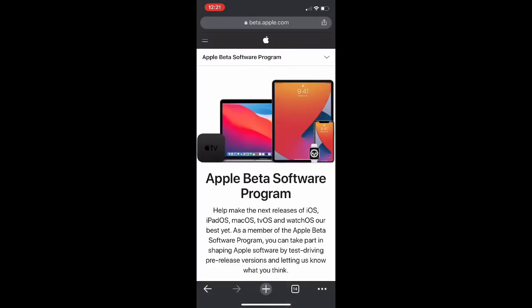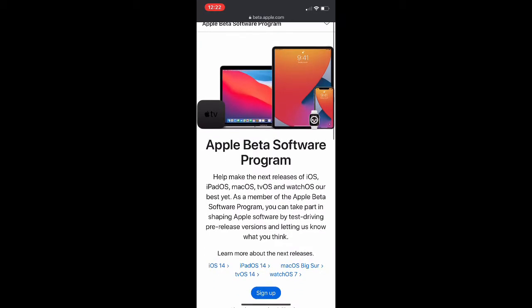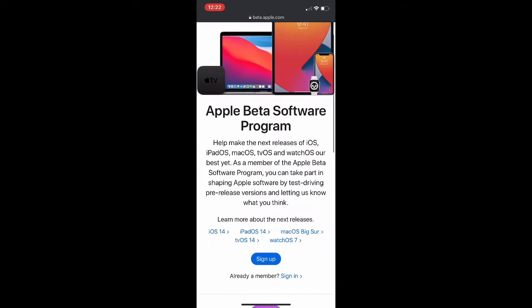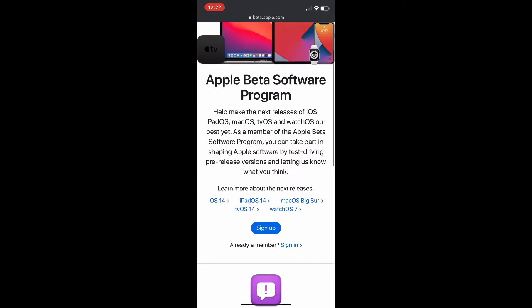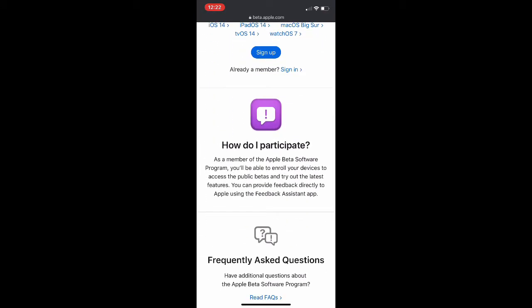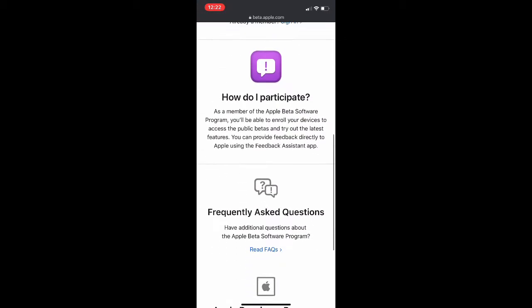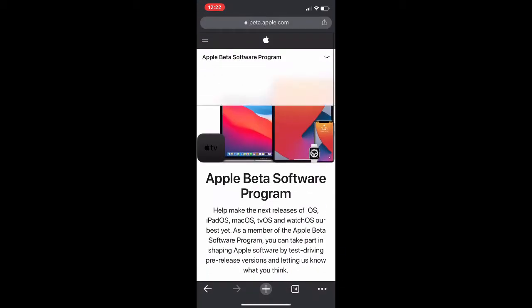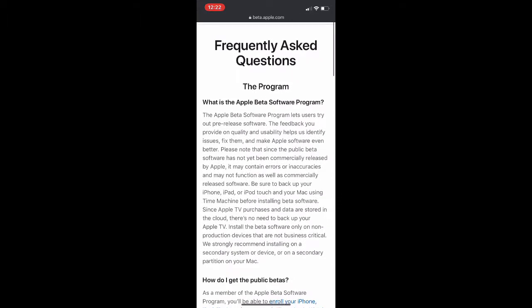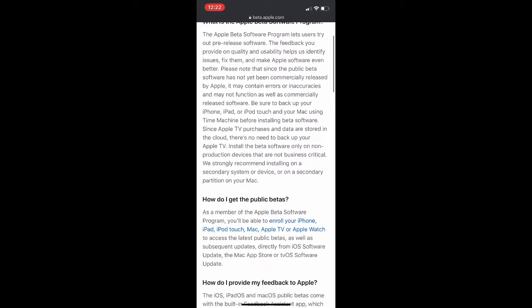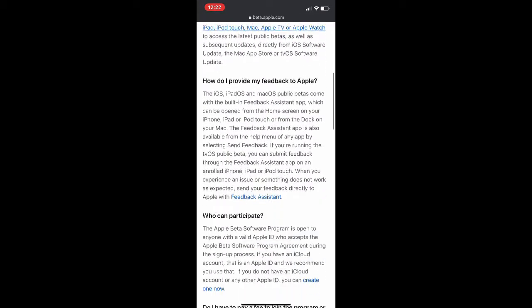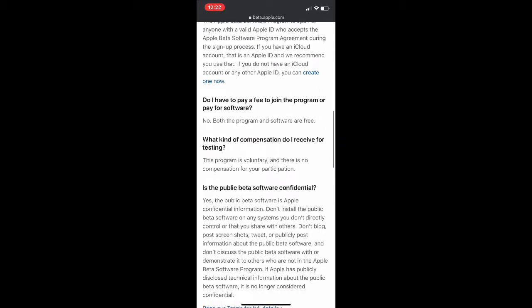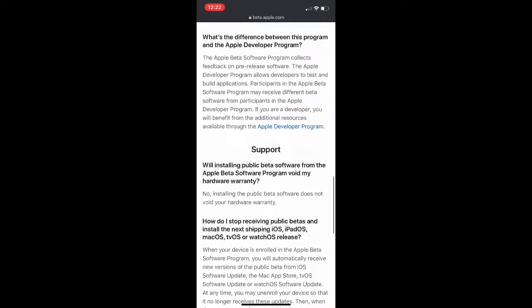So this is the website that you go to. Apple beta software program. It's beta.apple.com, and this is the site where you register and sign up to become a beta tester. You also sign in if you're already a beta tester, and this is where you're going to get the iOS 14 beta, before iOS 14 actually drops this fall. So we're basically just guinea pigs.